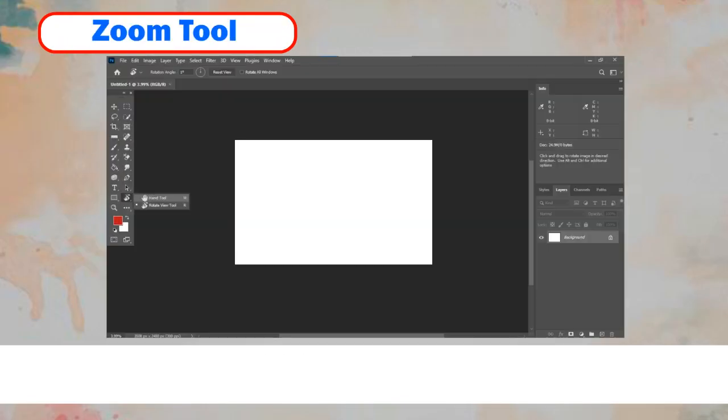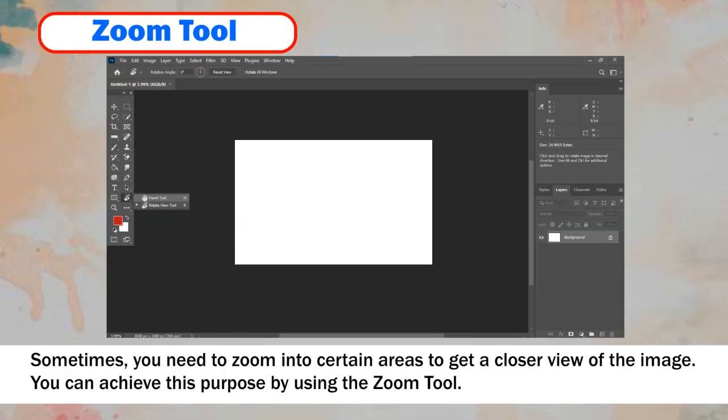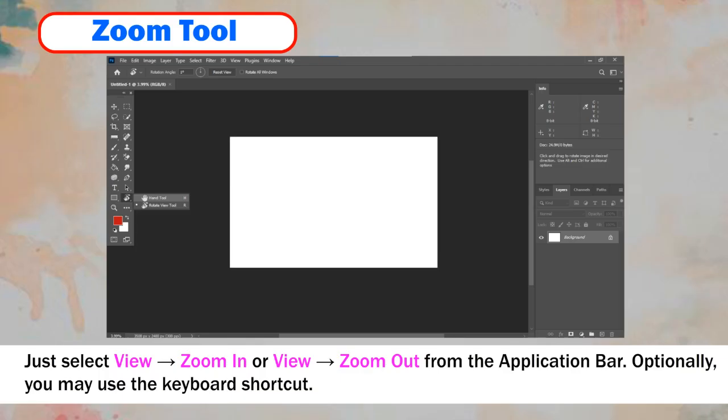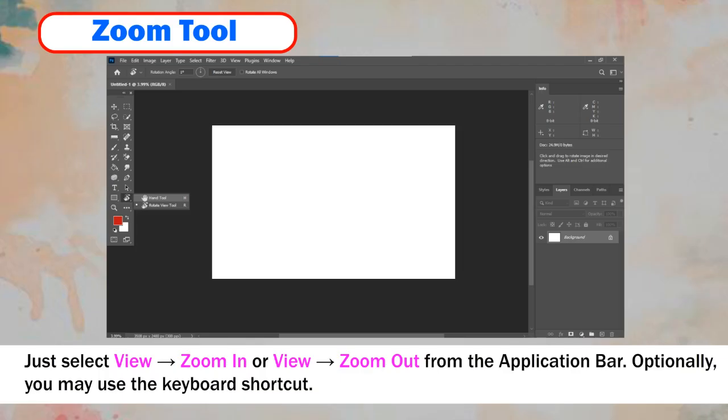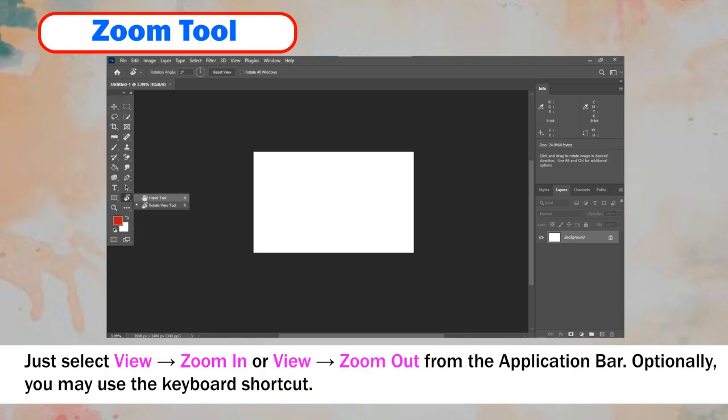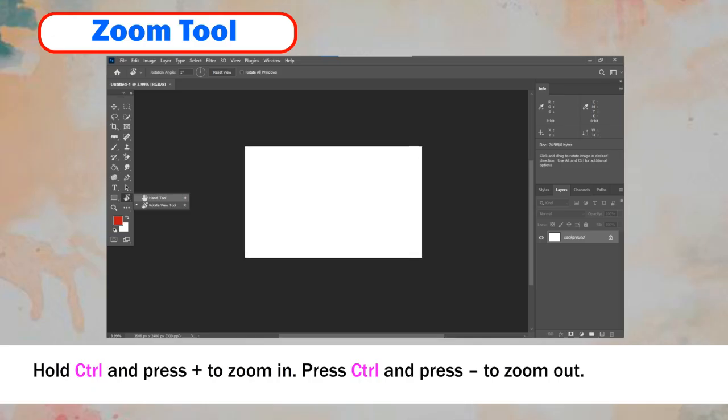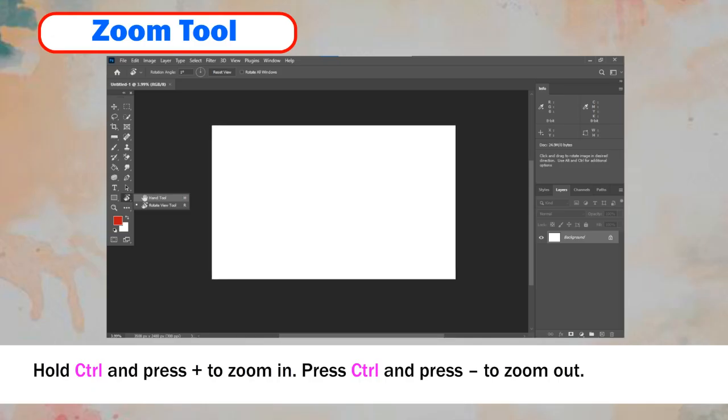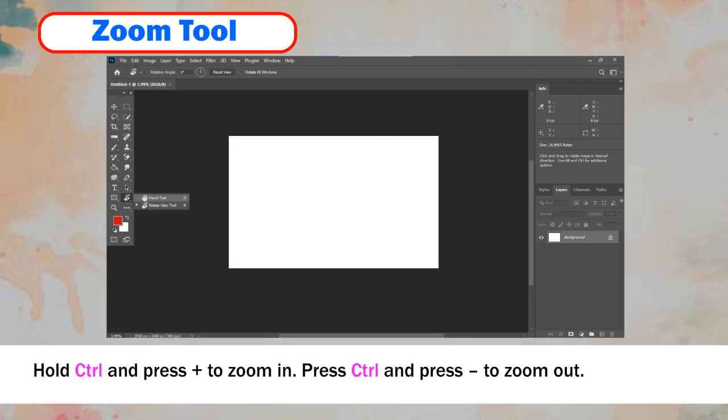Zoom tool. Sometimes, you need to zoom into certain areas to get a closer view of the image. You can achieve this purpose by using the zoom tool. Just select View Zoom In or View Zoom Out from the application bar. Optionally, you may use the keyboard shortcut. Hold Ctrl and press plus to zoom in. Press Ctrl and press minus to zoom out.